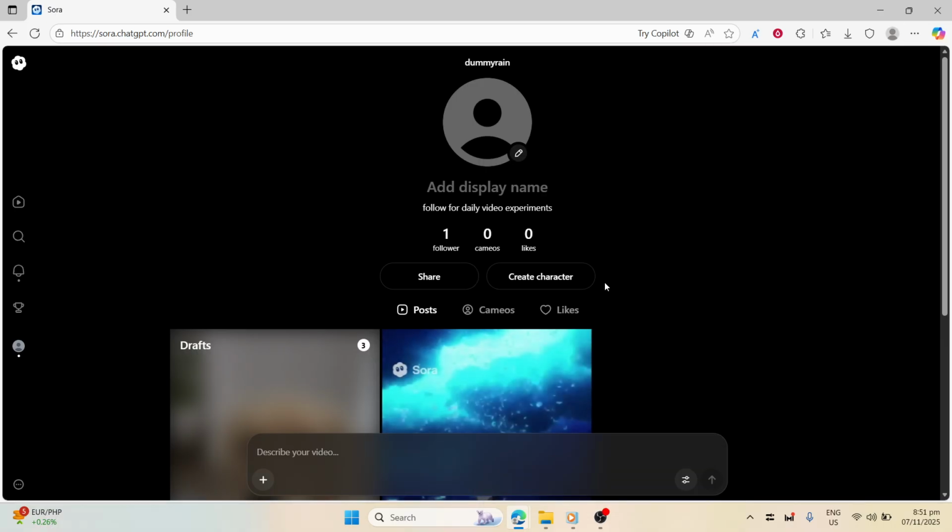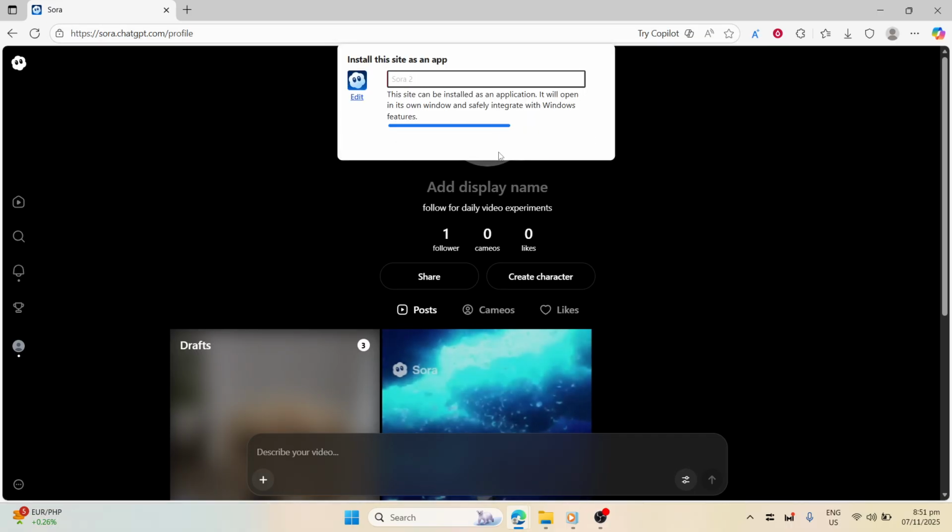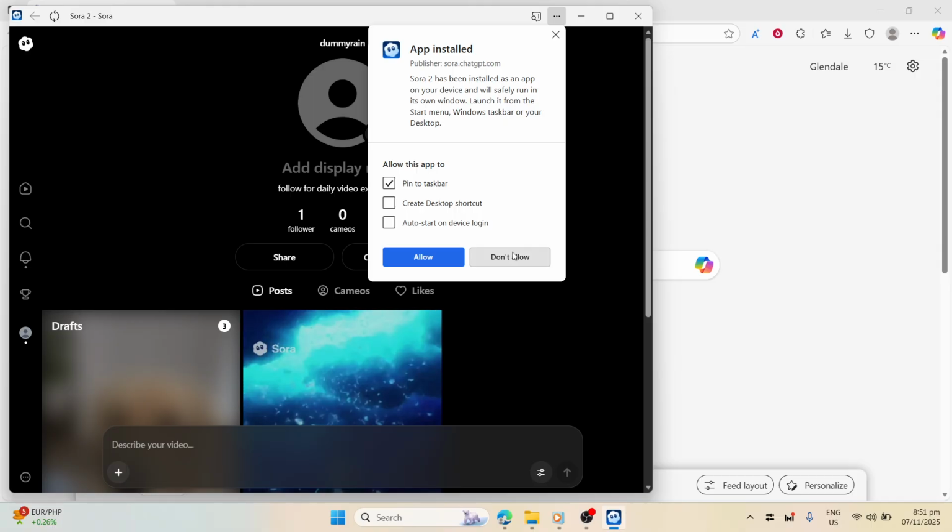You'll then be prompted to name your new app. I suggest naming it Sora 2 for easy identification. Once you've named your app, simply click on the install button to proceed. At this point, Edge will take care of the rest by creating an app version of Sora 2 that you can conveniently access from your desktop or start menu.